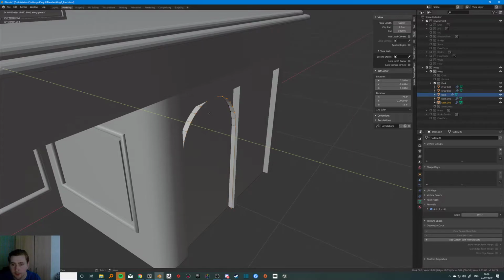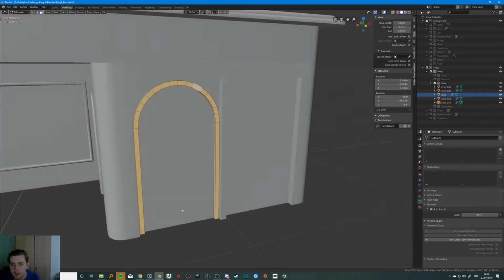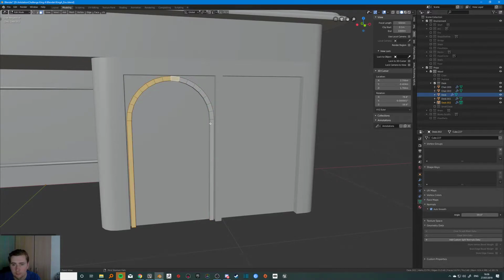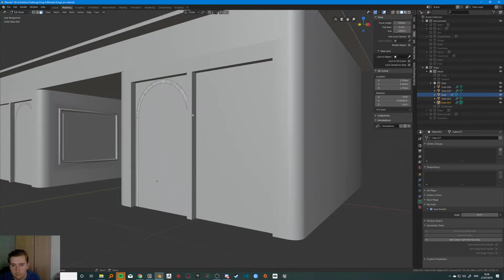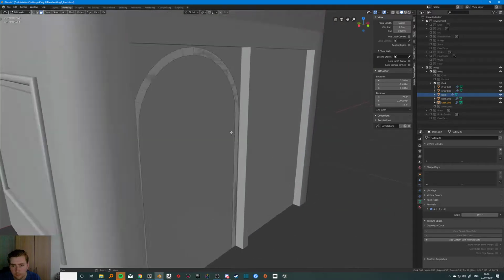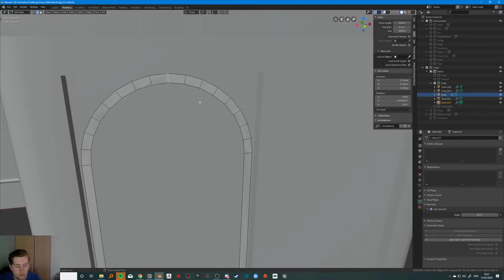I find it easier to extrude that way, and then to extrude normals, and then to extrude this way. And then just delete that. Carry on. I'm going to bevel that one because I want something going down the middle.